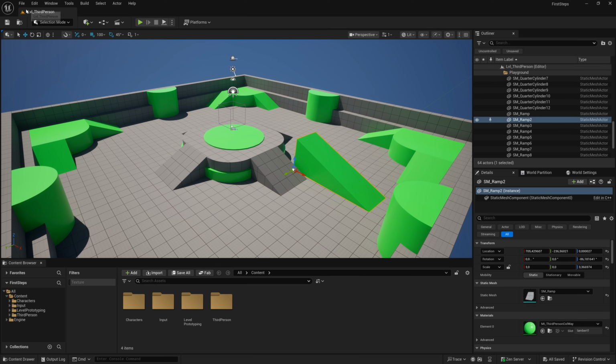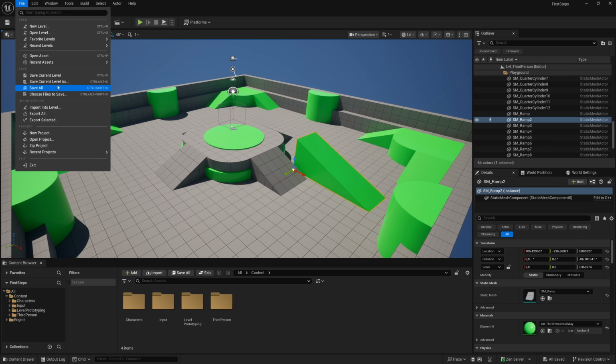Then there is Import into Level. This option lets you bring external assets like 3D models or textures directly into your level and place them right away. It is a fast way to add new content without manually dragging files into your project folders. Export All or Export Selected lets you save out all or selected assets from your level to use them elsewhere. For example, if you want to share models or scenes with another project or artist.